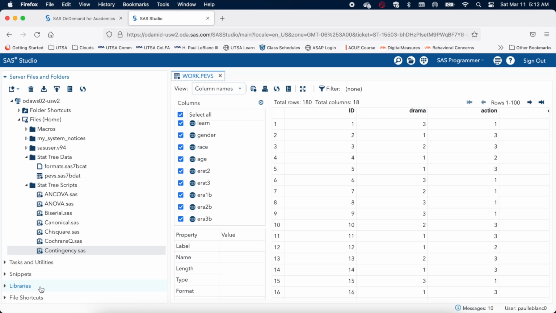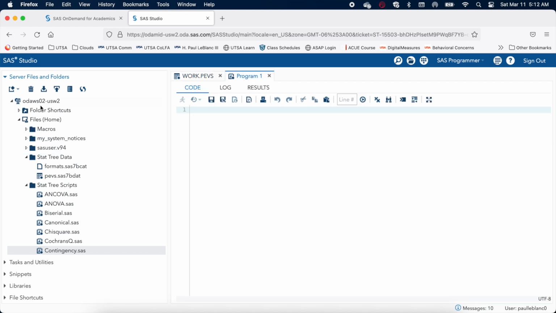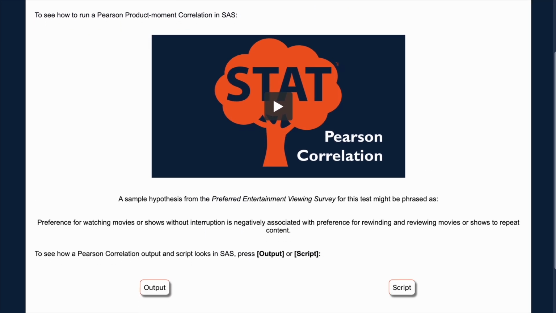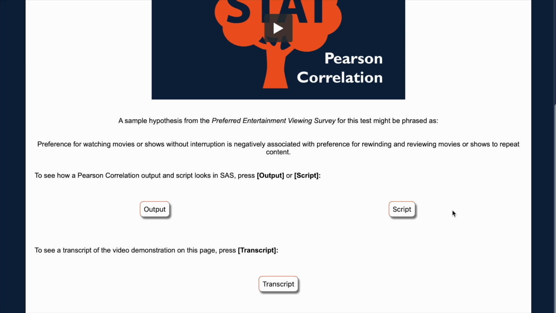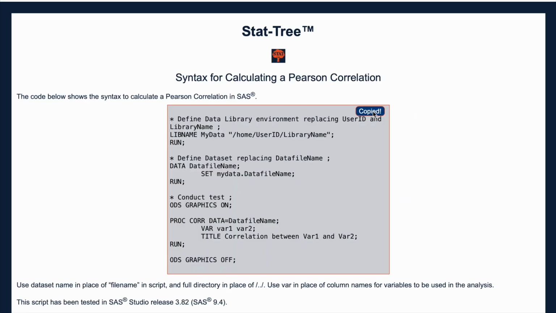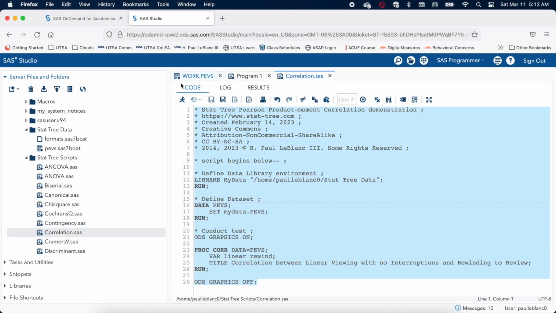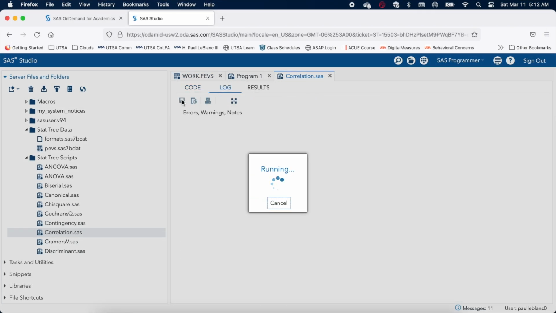To run the Pearson Product-moment Correlation test for association, create a new SAS program window by pressing the Create icon under Server Files and Folders and selecting SAS Program F4. In the code box, type in the following code. This code can be copied from the new browser window when you press the Script button on the Sending page from the Stat Tree module. Select the code. Now press the Run icon.